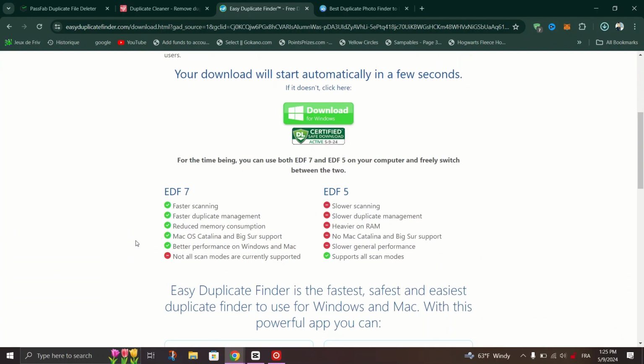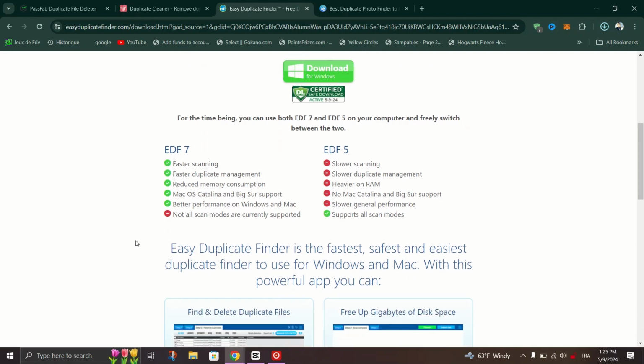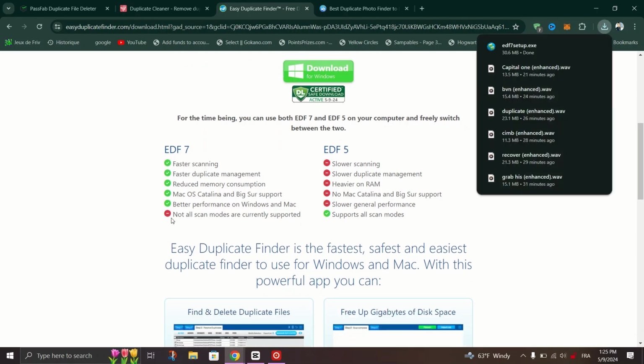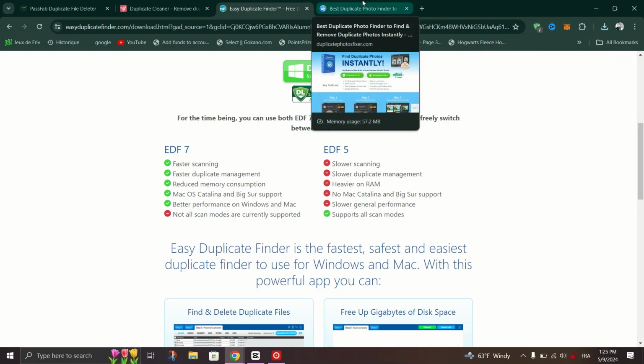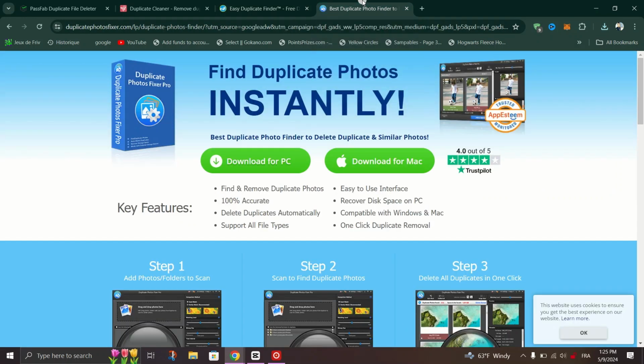2. Duplicate Cleaner. Unlike the previous tool, Duplicate Cleaner can perform a thorough scan across your entire hard drive, saving you time and effort. Its advanced filtering options allow for more precise searches, making the process even more efficient.